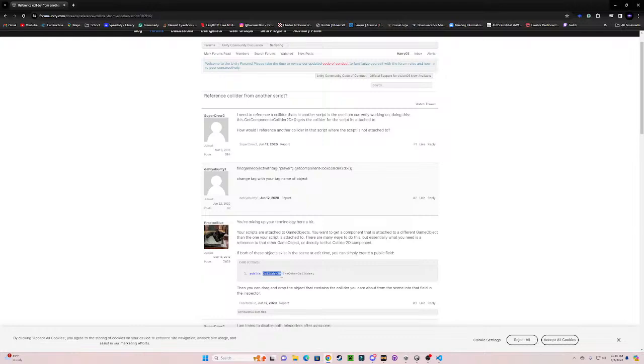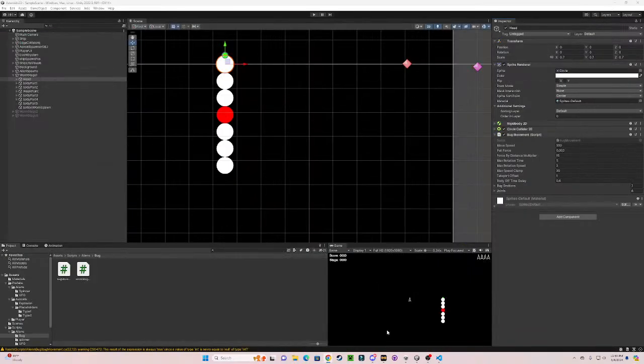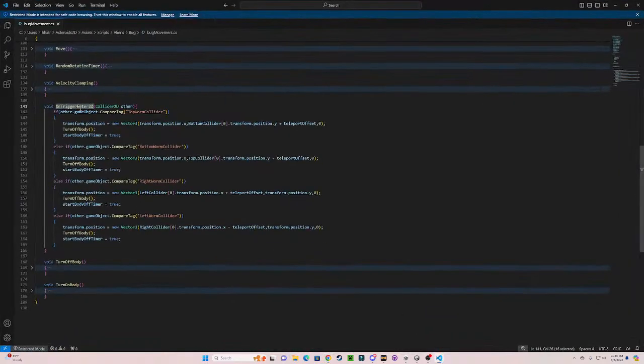Oh. Hold on. Public Collider2D other collider. Hold on. So then the question is, though, right? How do you do an on trigger enter function with that? Because we create a Collider2D variable.